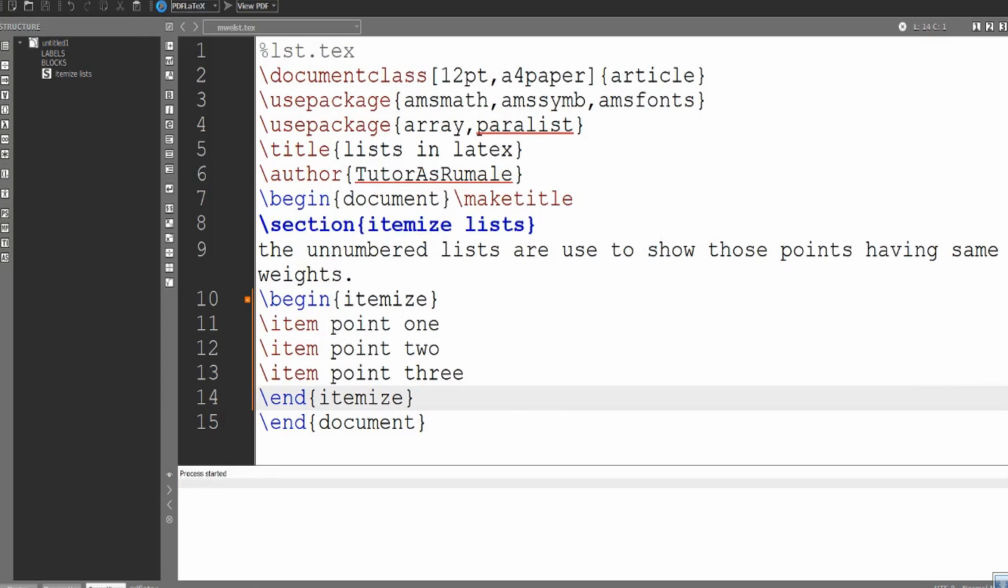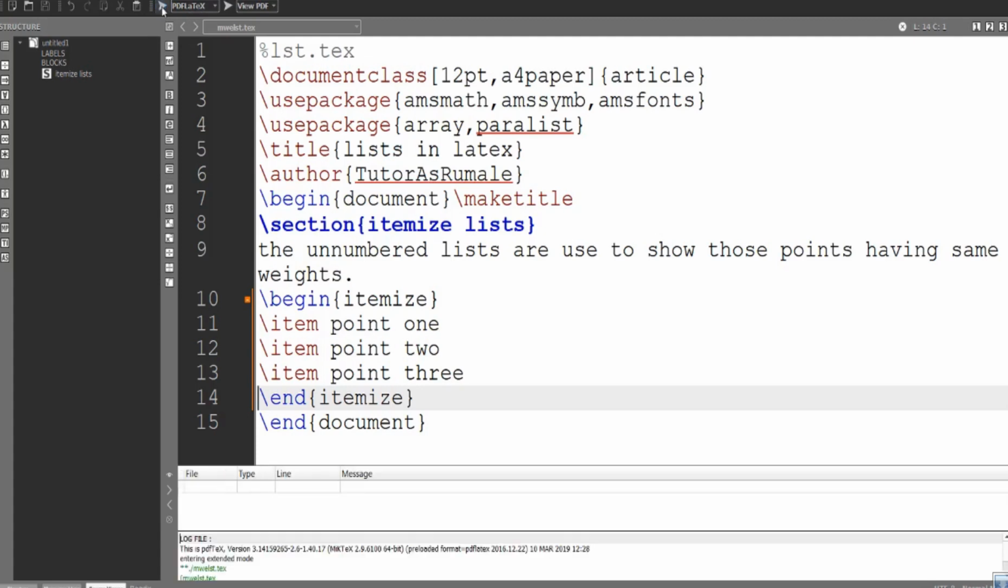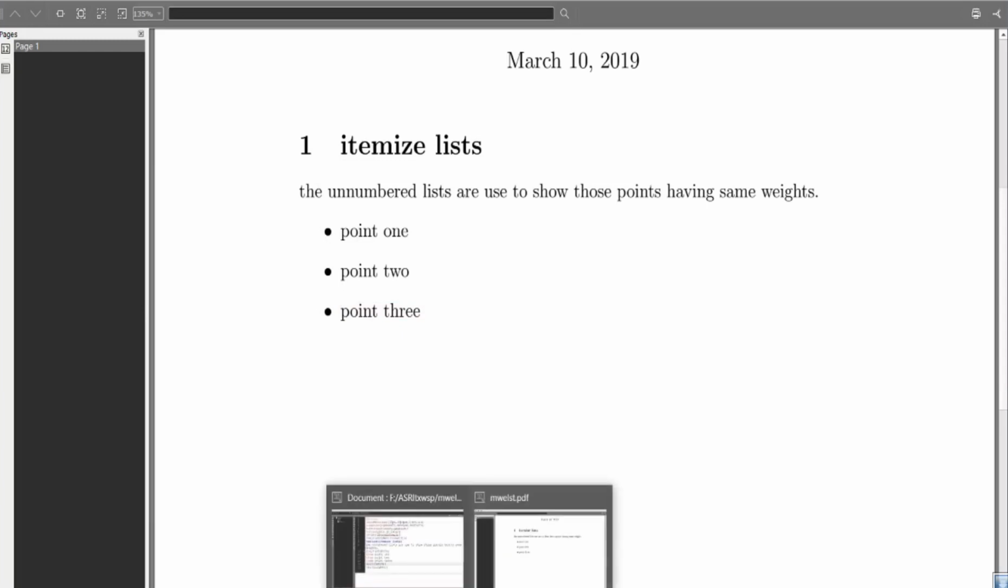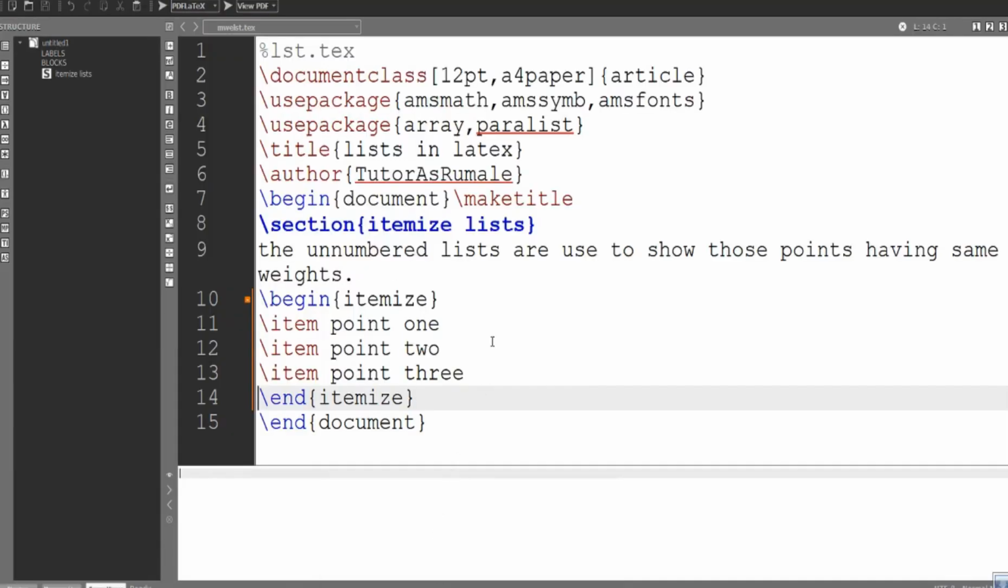This file will produce a list with bulleted points. If you see the output, here is point 1, point 2, point 3 and all the bullets. So this is an itemized list where you are using unnumbered points. By default it is a bullet, but if you want to change these bullets to something else, then after this begin itemize, simply add square brackets like this, and in the square brackets use dollar signs.